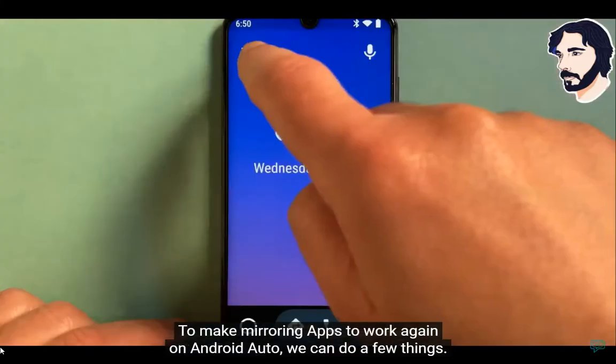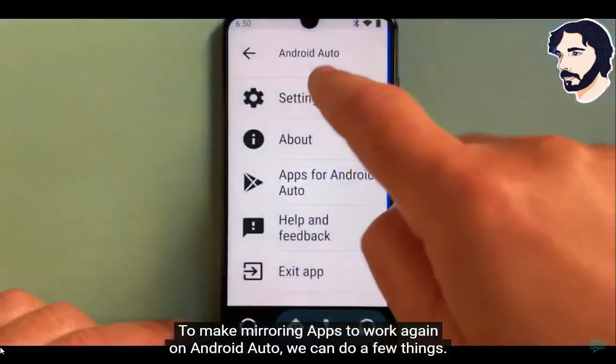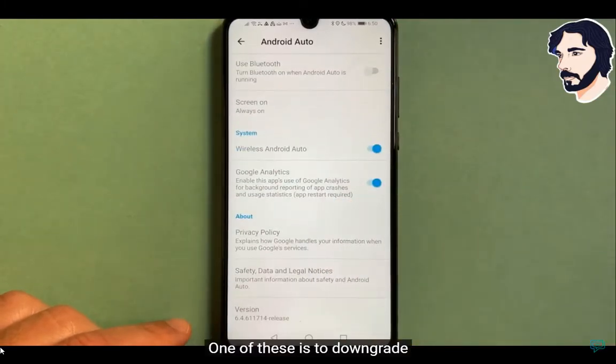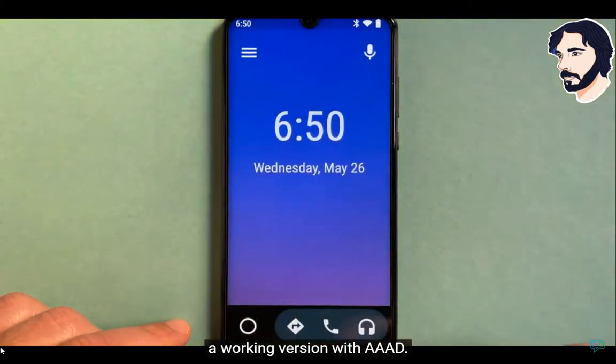To make mirroring apps work again on Android Auto, we can do a few things. One of these is to downgrade Android Auto and roll back to a working version with AAAD.